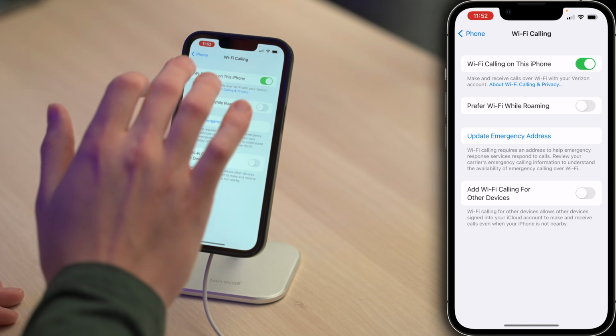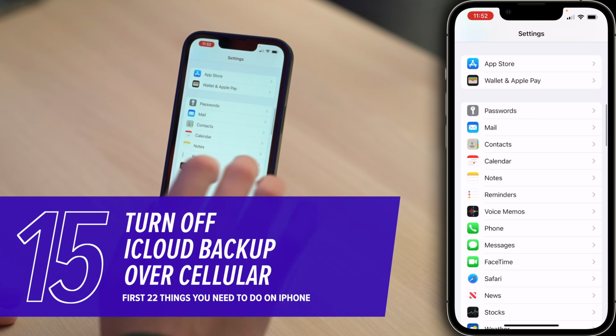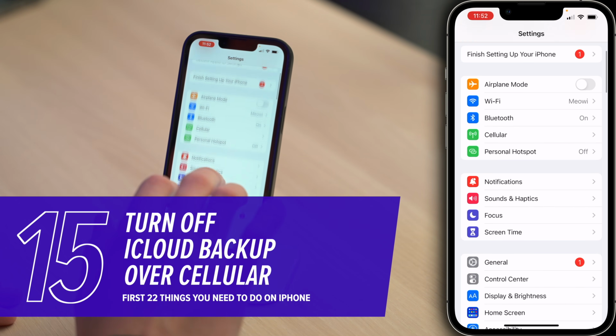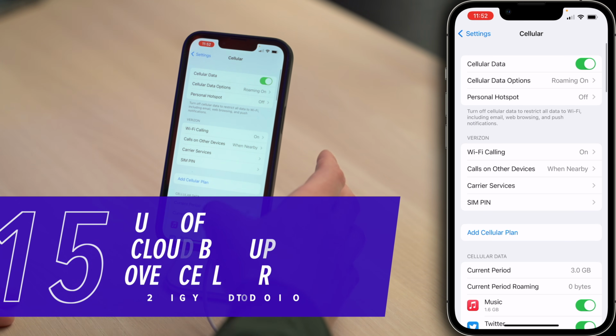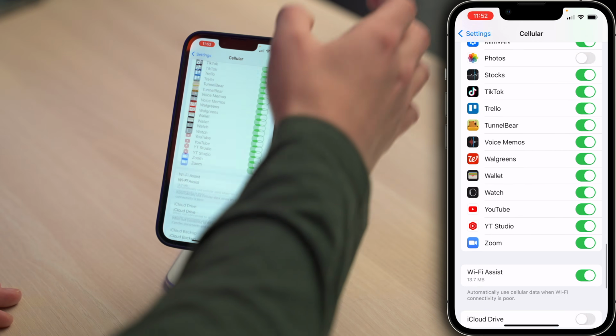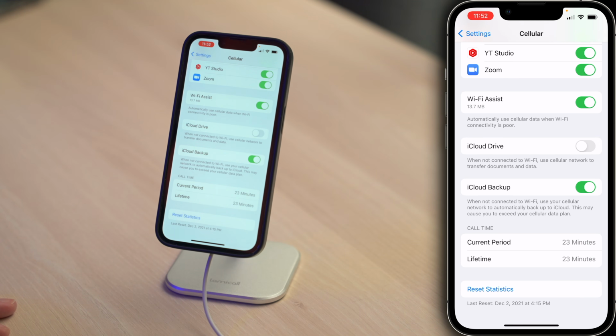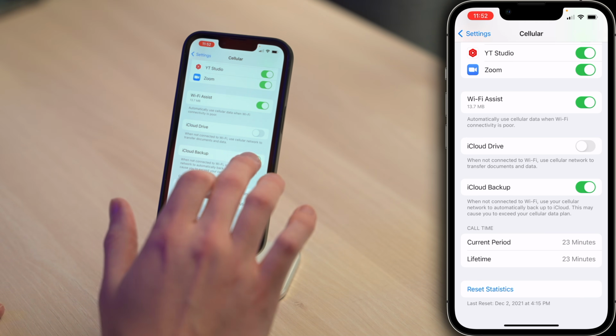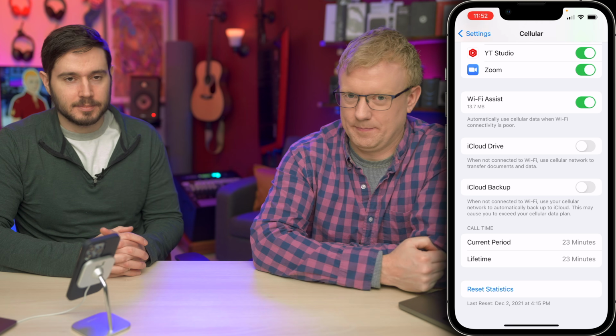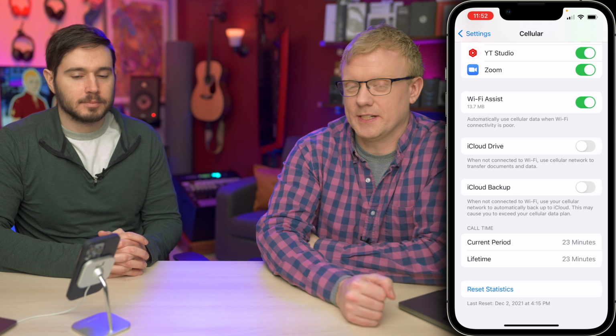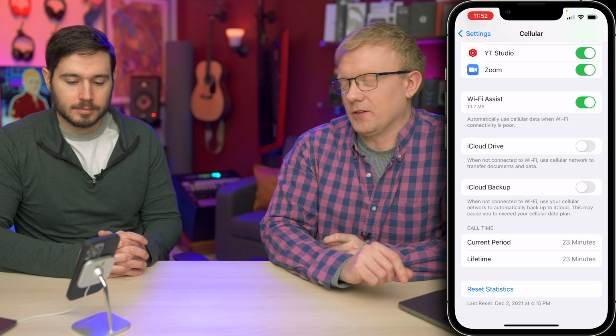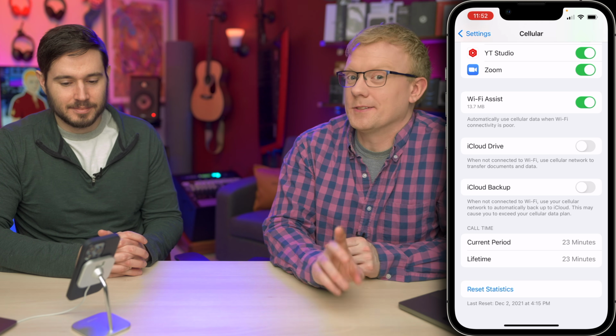Open settings. We're going to go back to the main page of the settings app. First thing we're going to talk about is in Cellular. So tap on Cellular, and you got to scroll all the way down. iCloud backup. Yeah, turn that off. Cellular, don't need to have that happen because it will burn through your entire cellular data plan. And don't start telling me that you have an unlimited data plan because it doesn't matter, because it does.